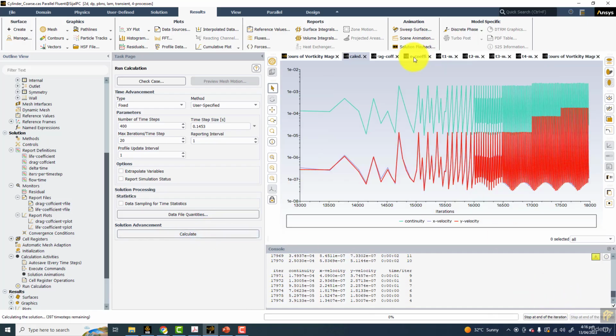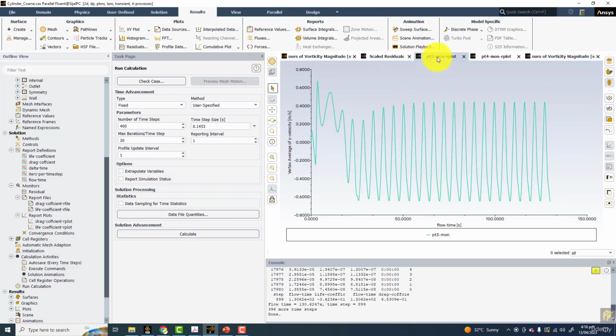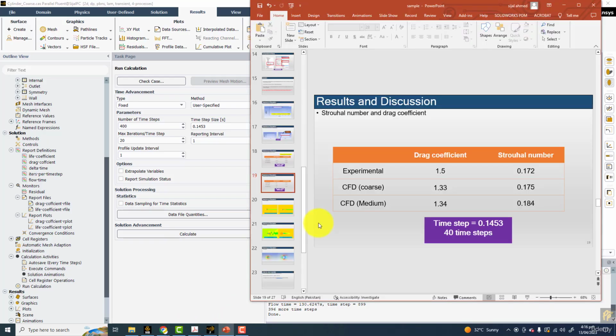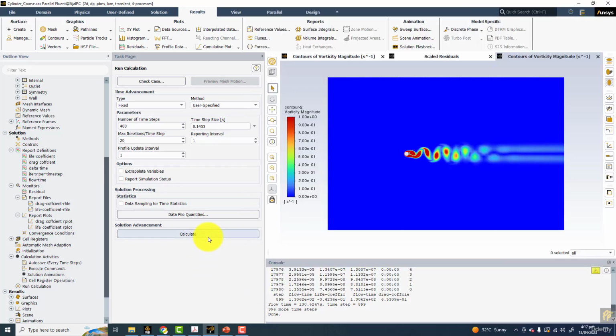You can stop and delete these monitors from here. One more thing: if you compare the monitors, you can see the monitors given here started from a straight line because we initialized with a uniform value. Initially the flow was stable, and once the disturbance was observed by the flow, then it changed to periodic behavior. So it took a long time. But if you provide the initial disturbance yourself, the flow can move to the transient phase very, very quickly. Anyhow, now click on calculate.